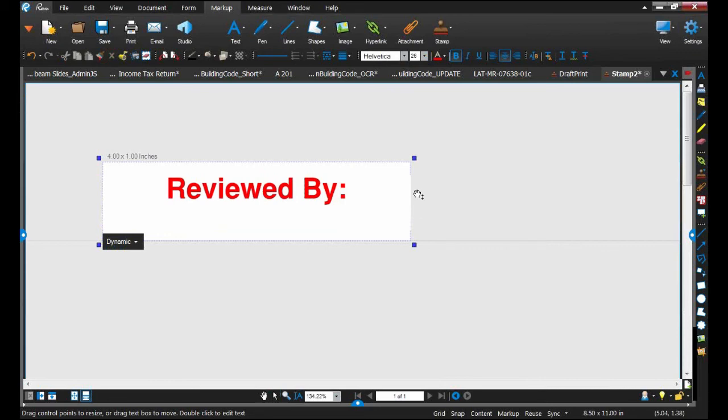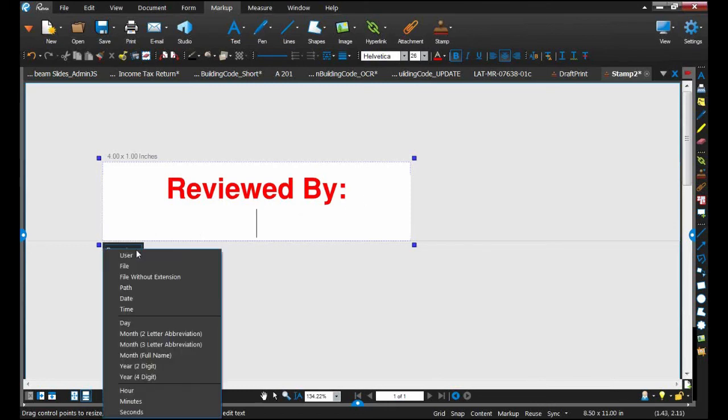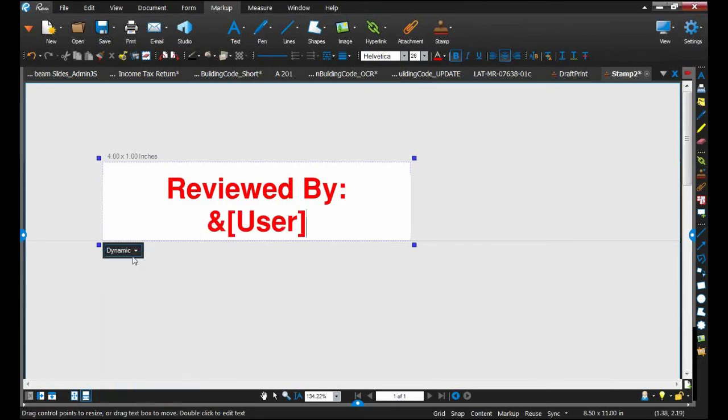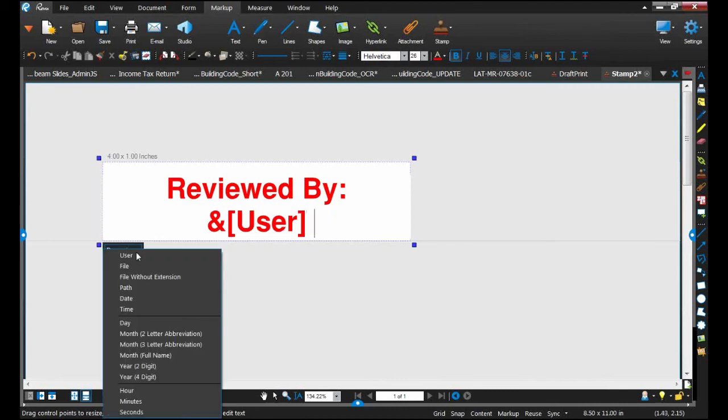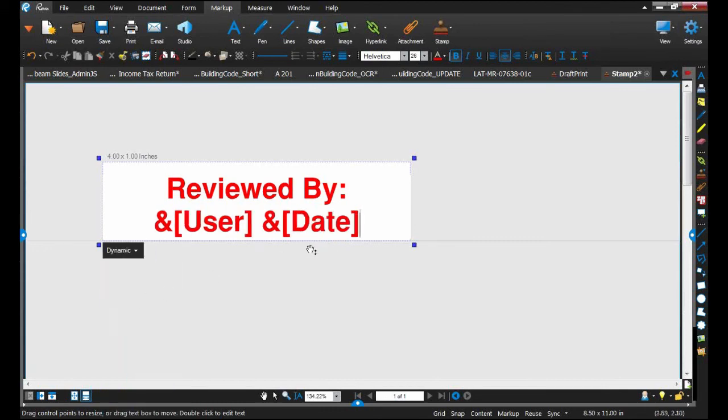And then you can actually set up dynamic stamps very easily in Revu, meaning it's going to automatically update with certain information. So you can see this little dynamic box automatically appears here. I'm going to hit Enter, and I'm going to do the pull down. So I'm going to go ahead and say User. So this is going to set it up with whatever the username is set up in Revu. And then also I'm going to say Date. So I want it to be the user and the date.